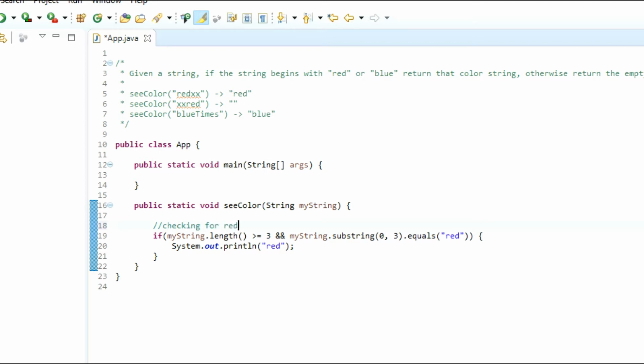Checking for red. All right, so I think this is pretty straightforward. I think you guys understand what's going on here. Basically, if the string dot length is greater than or equal to 3, and the substring from 0 to 3 is equal to red, then that basically means that the string that is passed in begins with the word red.